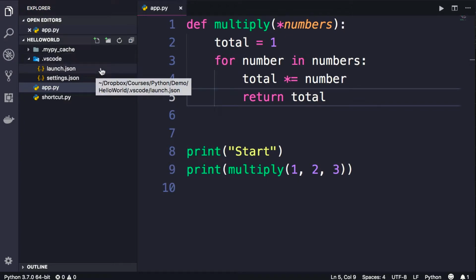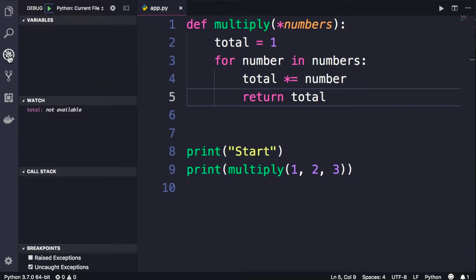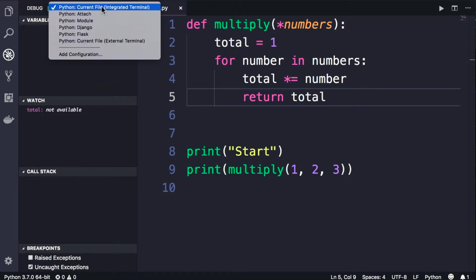It's right here, launch.json. Now, when we have this file, we can go to the debugging panel, and from this list, we can select a debugging configuration. Some of these configurations are useful for more complex applications. For example, we use Python Django to debug a web application built with Python. For this course, we're going to use Python current file with integrated terminal.